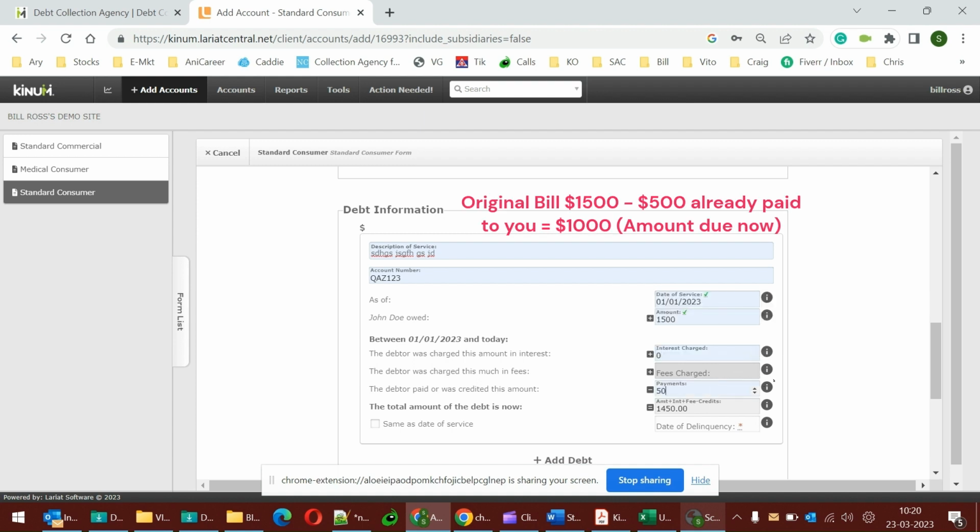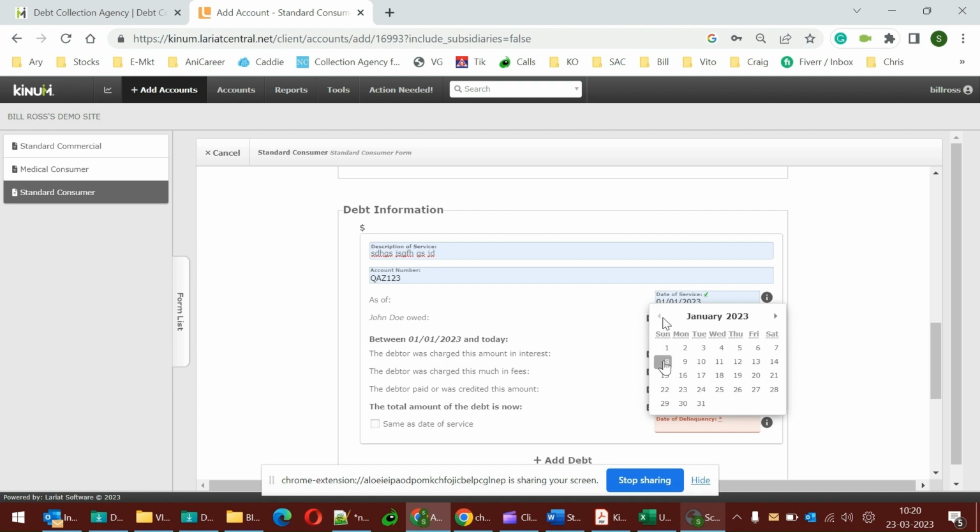Payments. These are the payments you received before assigning the account to Kinum. So, Kinum is going to collect on $1,000. Date of delinquency is the date when they were supposed to pay you, but they did not.